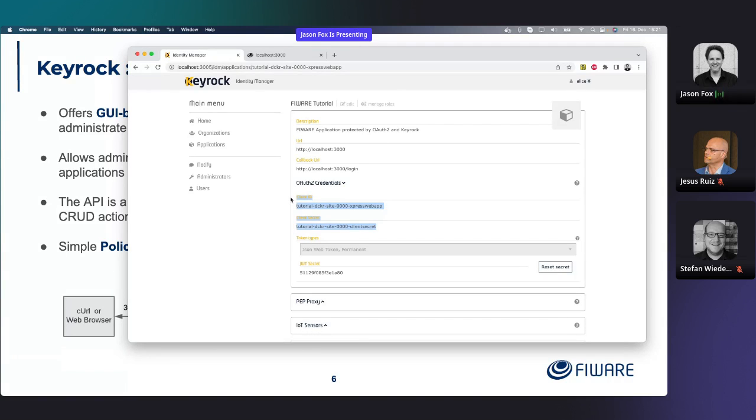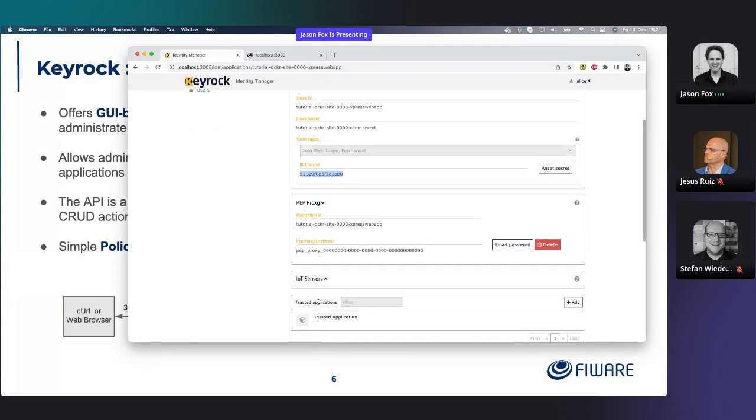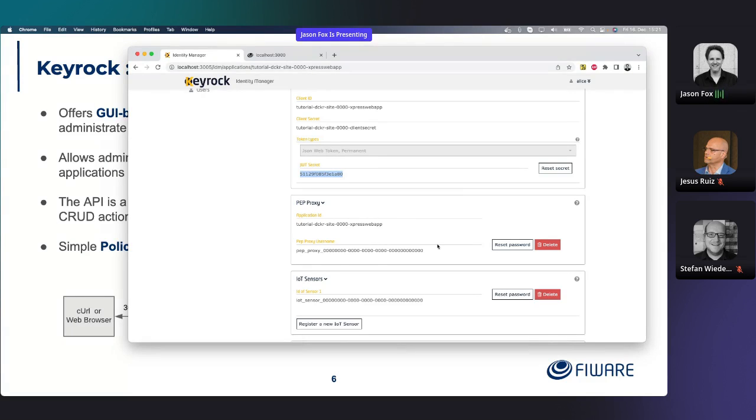This is very useful because it is required for when you are trying to make various OAuth connections. You can see I'm able to retrieve either JSON Web Tokens or permanent web tokens. In this particular case, I've got a JWT secret, which I can use to decrypt my JWT should I request one. I also have a PEP proxy set up for this one. This is another component, another microservice, which is able to access the system and connect. And I believe I've even got an IoT sensor set up. So you can see I've set up multiple components.